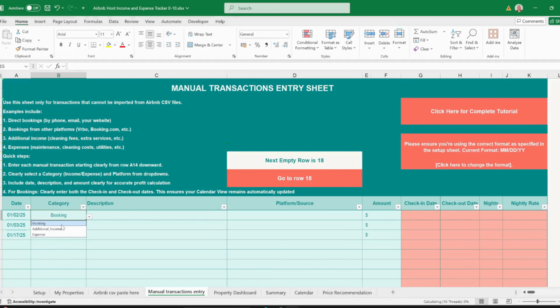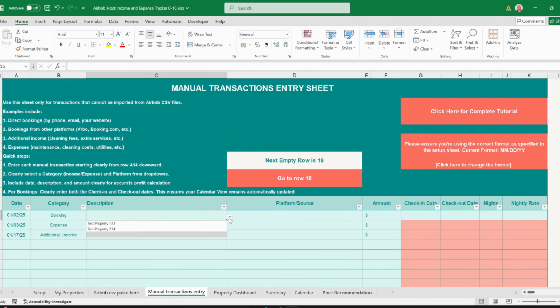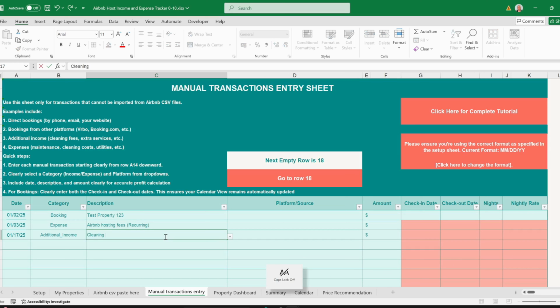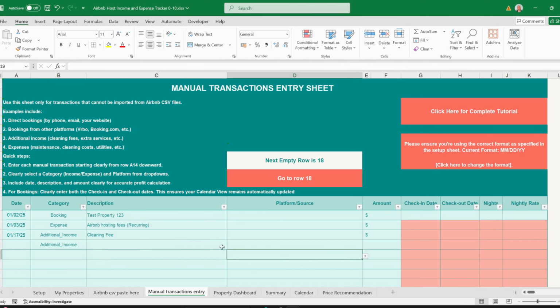Column B, Category. Next, choose the type of transaction from the drop-down menu. There are three options: booking, expense, or additional income. Column C, Description. This column changes based on what you selected in column B. If you selected booking, you'll see a drop-down list of all the properties you added in the Setup tab. If you selected expense, you'll get a list of your expense categories from the Setup tab. If you chose additional income, you can type a custom description like cleaning fee or late checkout. Once entered, that description will be saved and offered as a drop-down option in future entries.